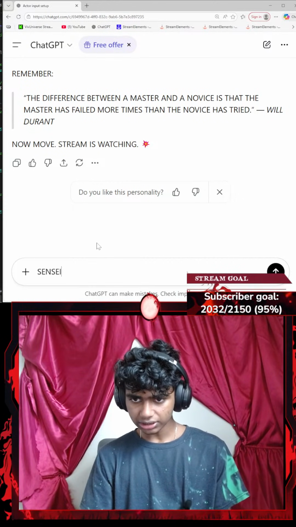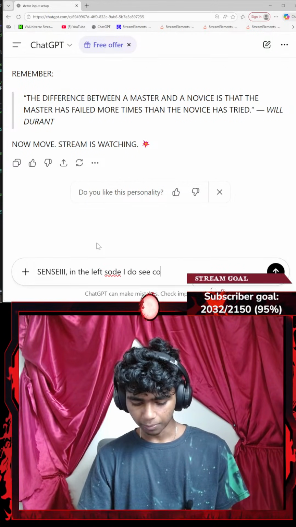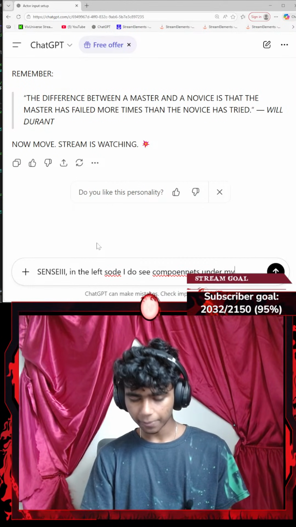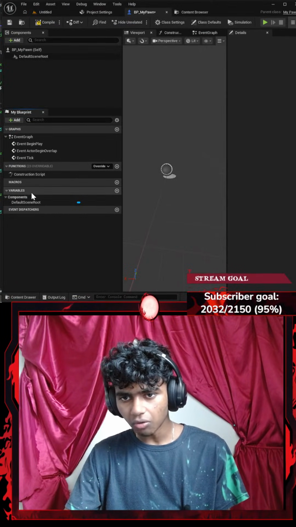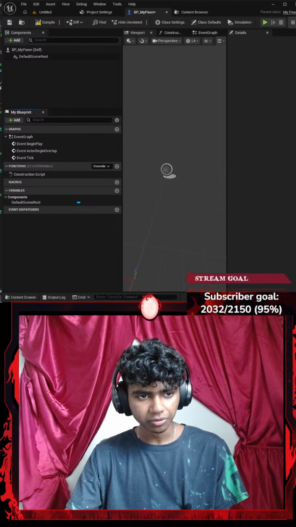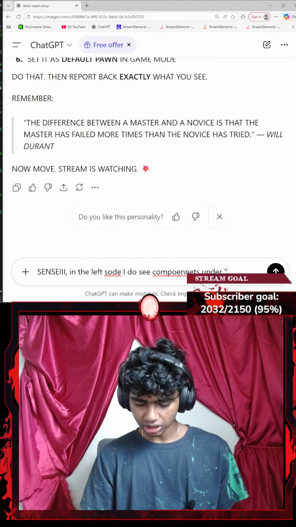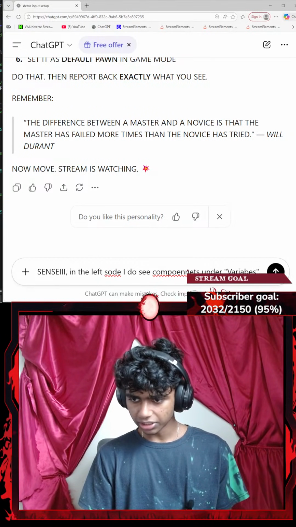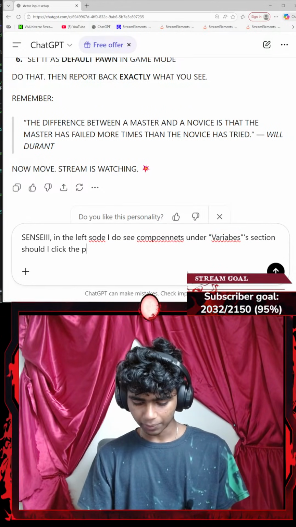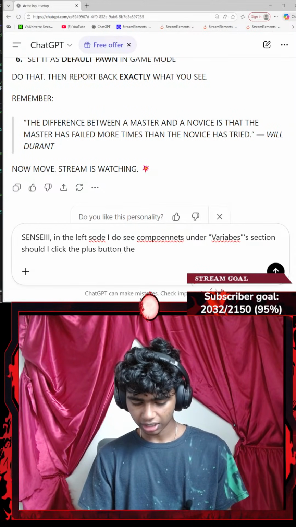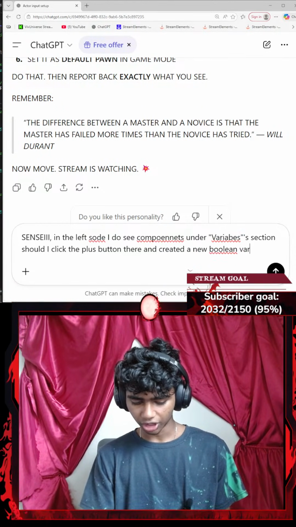Let me say something like, in the left side I do see components under my variables section. Should I click the plus button there? Let's go with something like that and ask whether I need to create a new boolean variable.